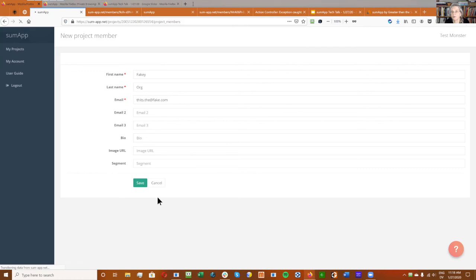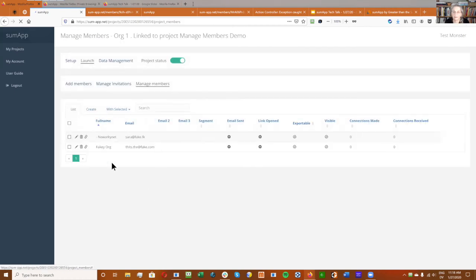Okay, so now I have 2 organizations in my list. Oh, it does put both names in. Yeah, okay, I see that. So one of the things that's going on with sumApp is we're gathering the data.